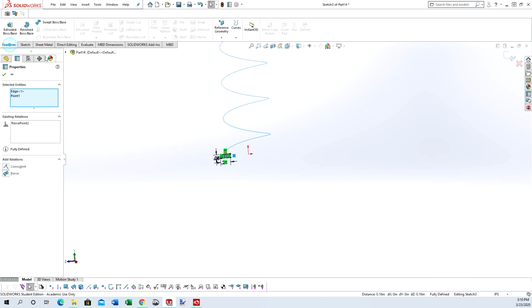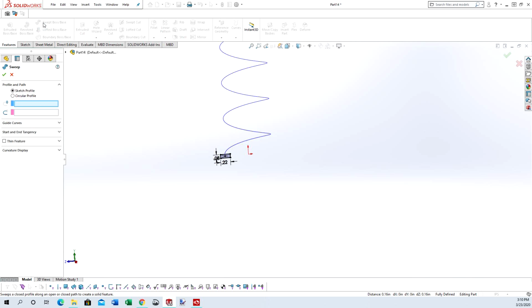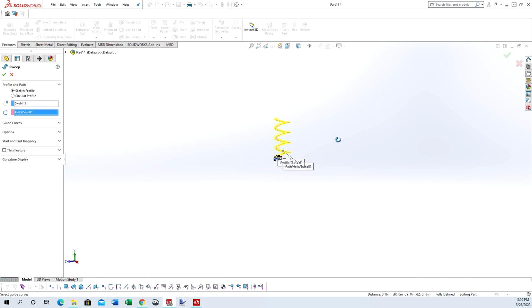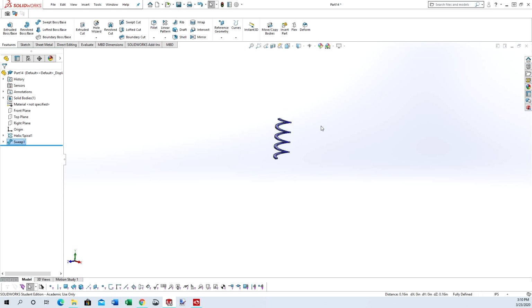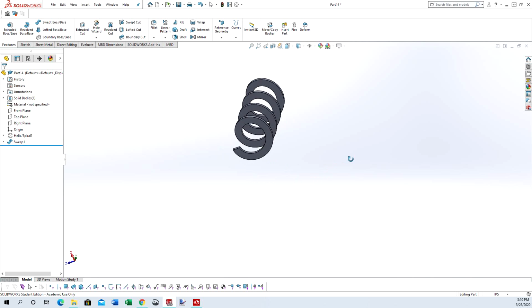And then I can go over to features and do my sweep. This is going to be my profile, and this is going to be my sketch. And there we have a square spring. I usually hide the spiral helix because it just confuses the model.